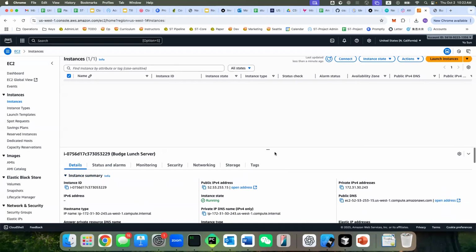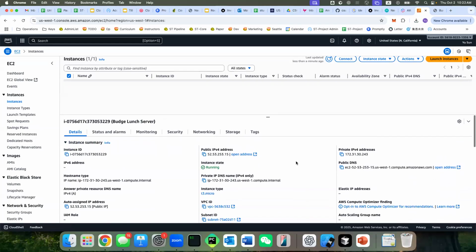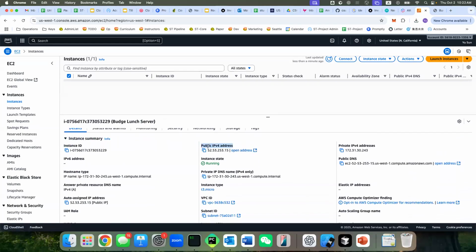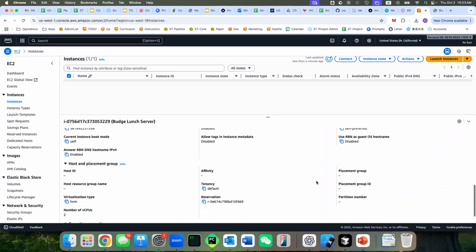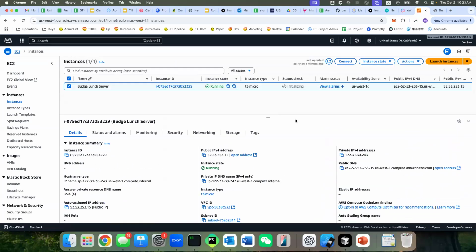If you scroll down, some of the important information is called the public IP. This IP address is public, a real IP they assign to this server, so everyone can access it. Or you can use a domain name to access the server the same way. The domain name will be translated to the IP. There are some other configurations. We'll look at those shortly.